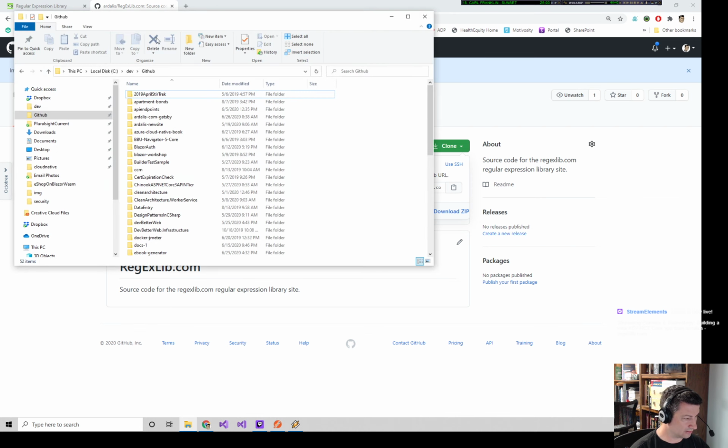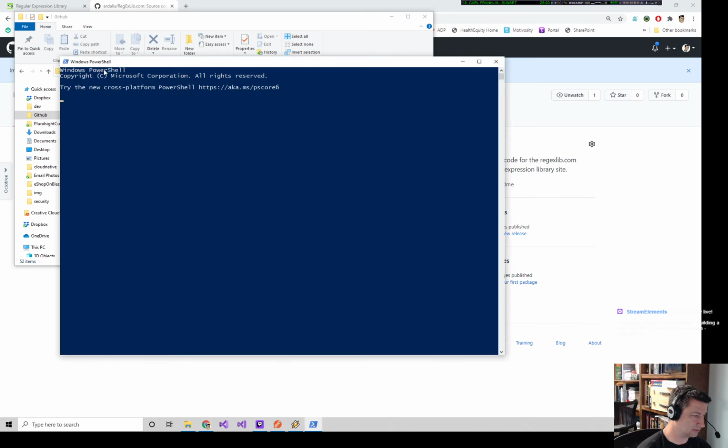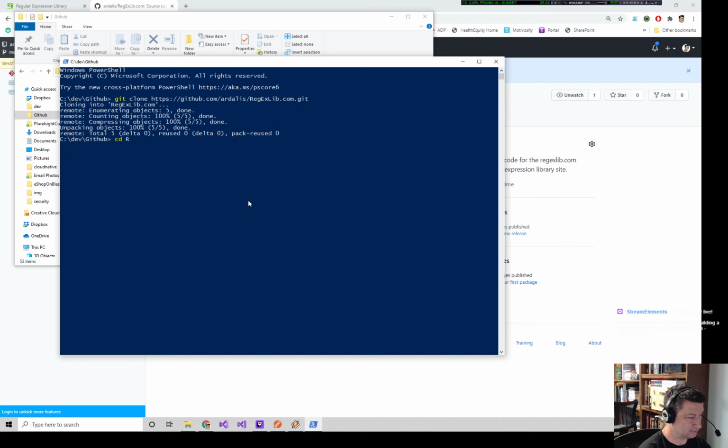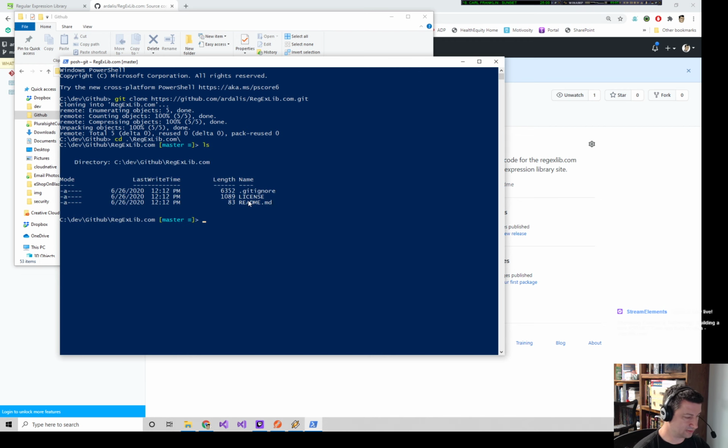and I can go to my GitHub location here, open up PowerShell, which I can't spell, like that. That'll open it right in that folder. We say git clone right there. We'll cd to regexlive.com, and we're in there. All right. So currently there's nothing there. There's just our git ignore and our license file.